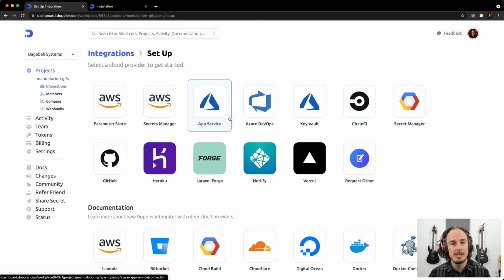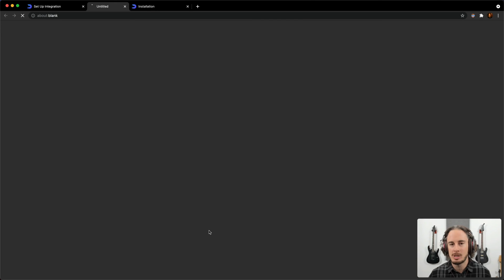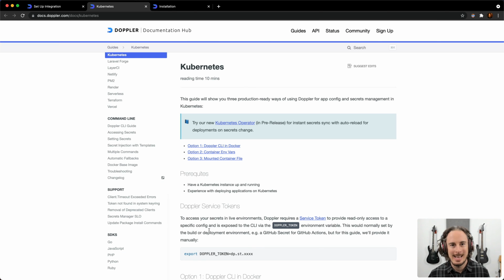We have native integrations that sync secrets to the store for that platform, and we also have documentation guides for every other platform, such as Kubernetes and Docker.